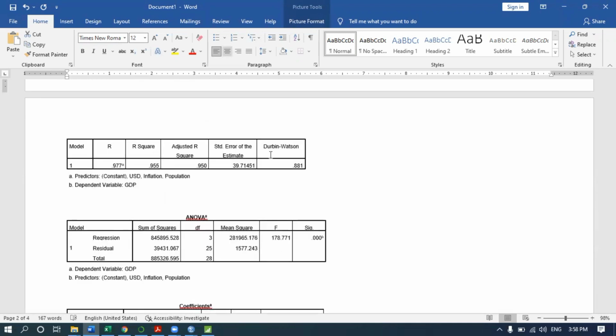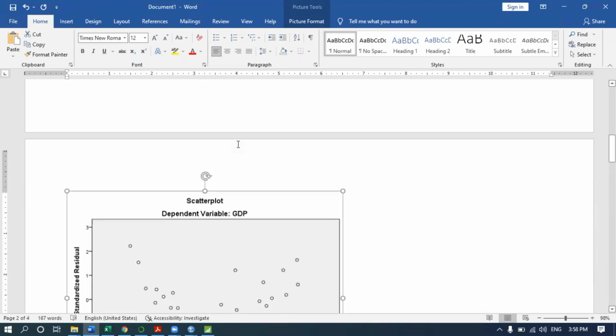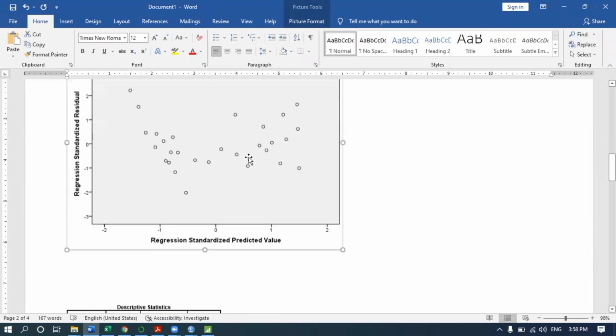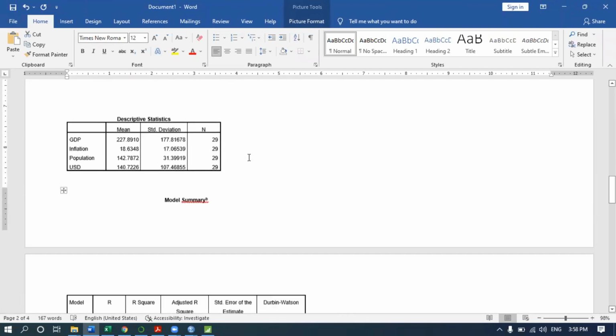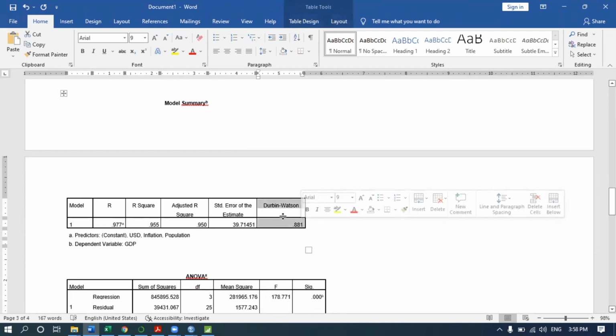Okay, now we can't continue with this analysis. This analysis failed the autocorrelation assumption, so we can't continue. Once an assumption is not satisfied, you can't continue. I think it failed based on the assignment they did. It failed the Durbin-Watson assumption, so you can't continue.